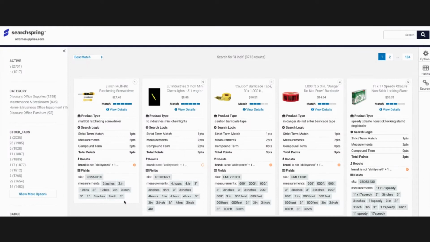Now, if Searchspring didn't go ahead and take care of this measurement match on our end, you would actually have to go in and create individual synonyms for every single variation of measurements that were found within your data, which would be really tedious and overwhelming and definitely not super fun to deal with.